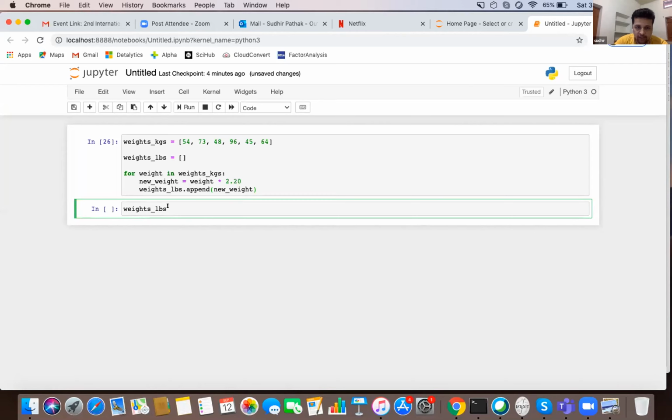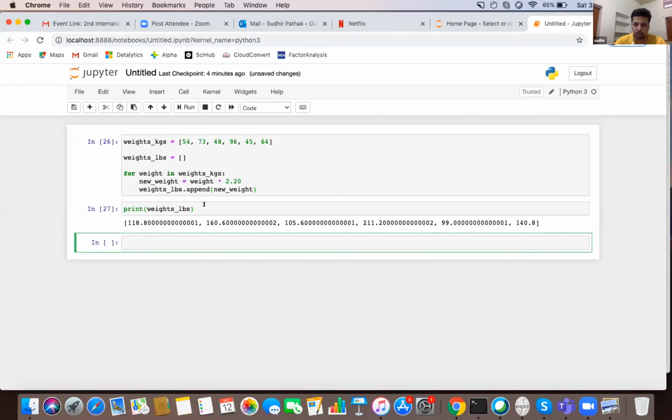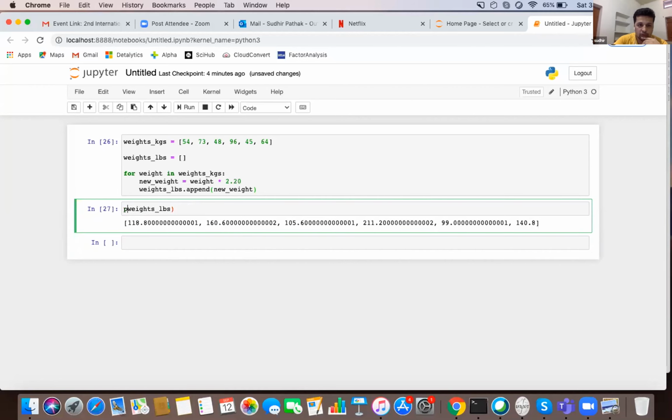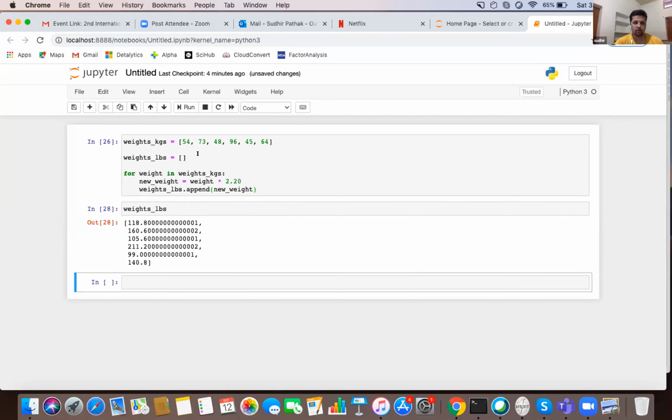If you just write this in Jupyter, it prints. I can also use print here to print this thing. This works perfectly, but this is more of a traditional method, while Jupyter is kind of a modern platform. So it works without print also. I don't have to type an extra print. I can see all these values are converted into pounds now.